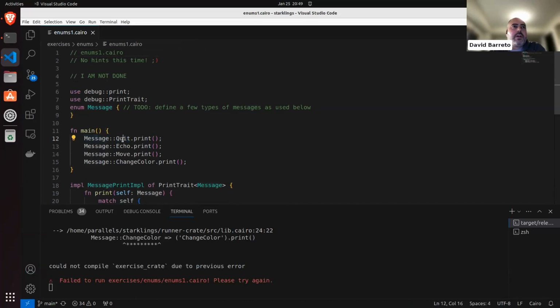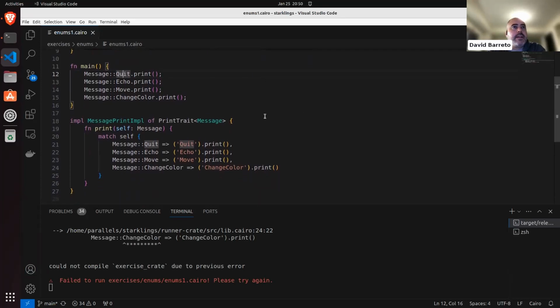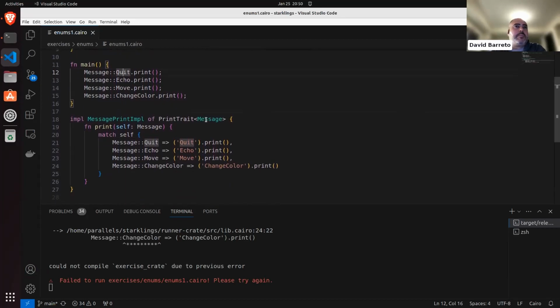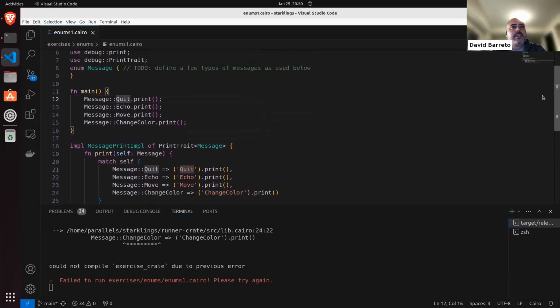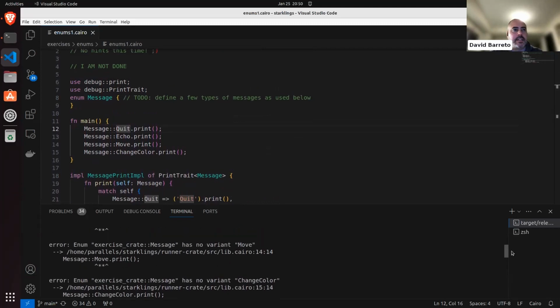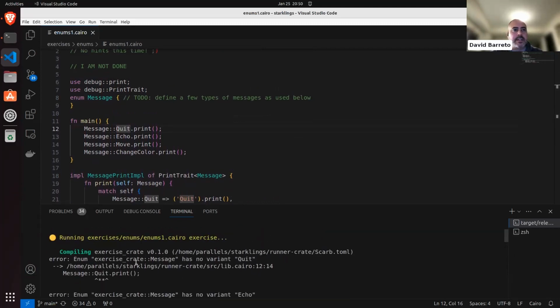So our message enum has 4 variants: quit, echo, move, and change color. And there's an implementation of a trait. Oh, this is mostly just to print the value, right? This is not really relevant for us, apparently. Just to make it compile, let's see what it is complaining about here. It says in the compiler, right? Enum exercise create message has no variant quit, right? So because we're trying to use it, but it's not defined.